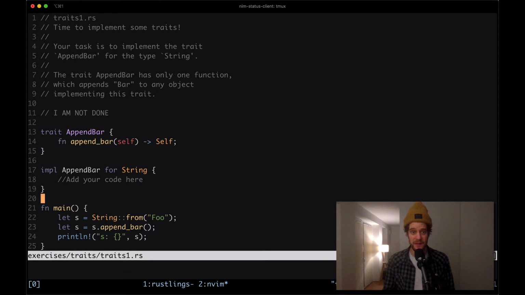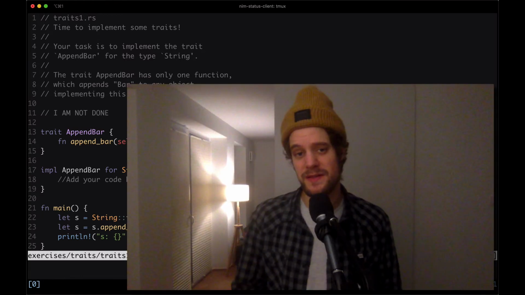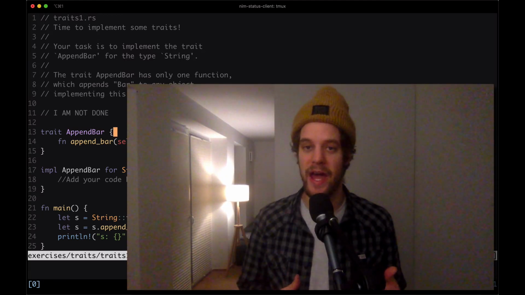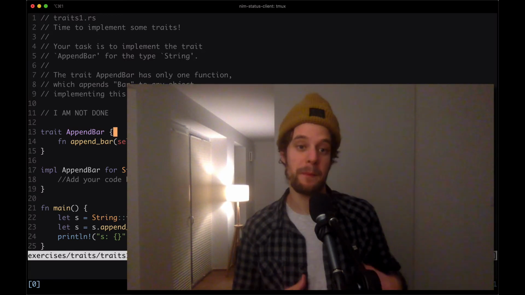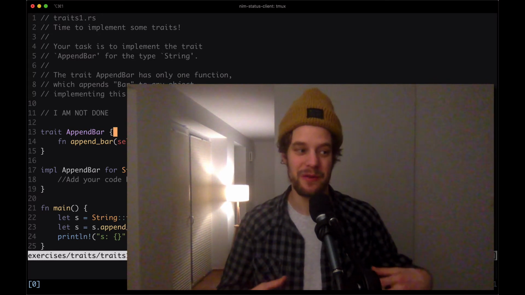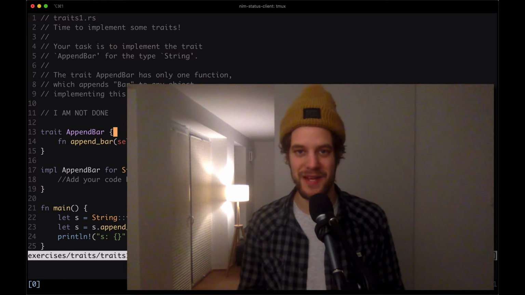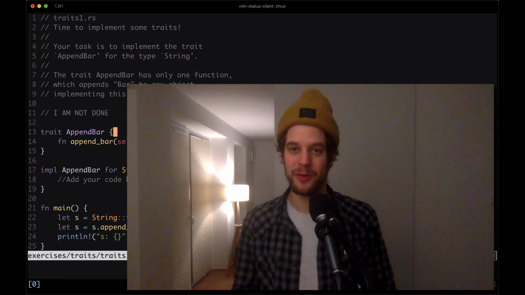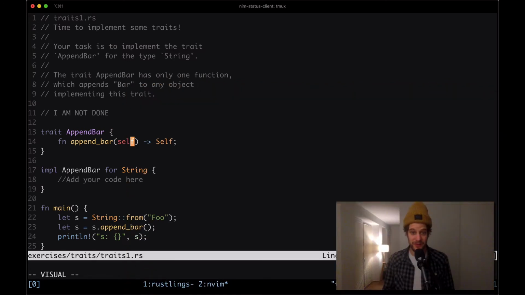Okay, let's see. So here we have a trait definition called AppendBar. And that trait says it has a function append_bar, which takes self as an argument. This is basically a pattern that you have in Rust when you implement methods on types. You need to inject a reference to the thing itself so that it becomes a method on that type or object you're dealing with. And then it returns itself.